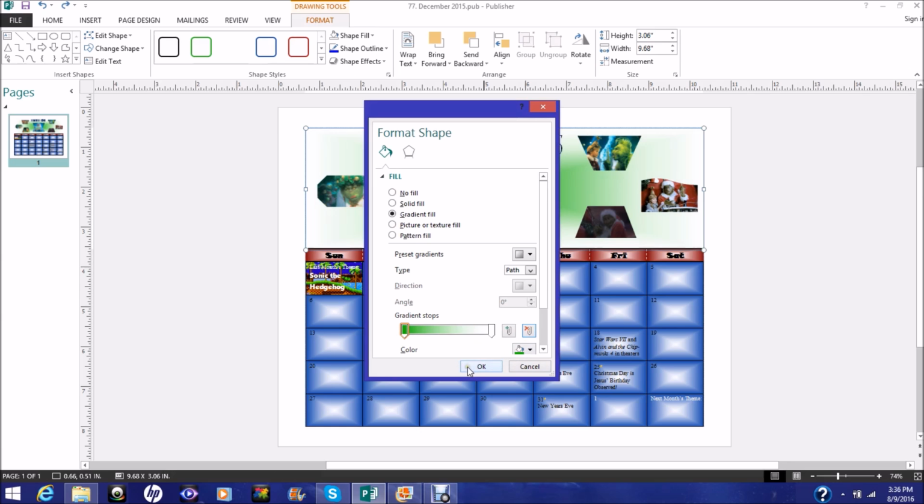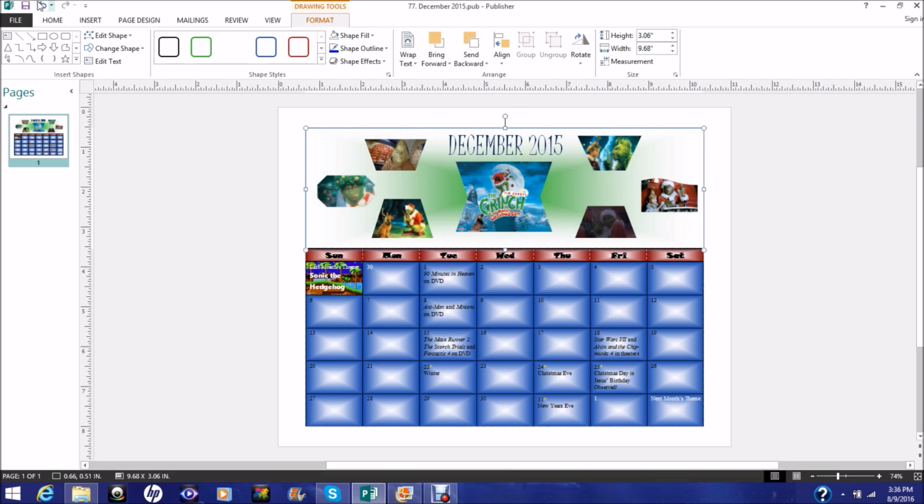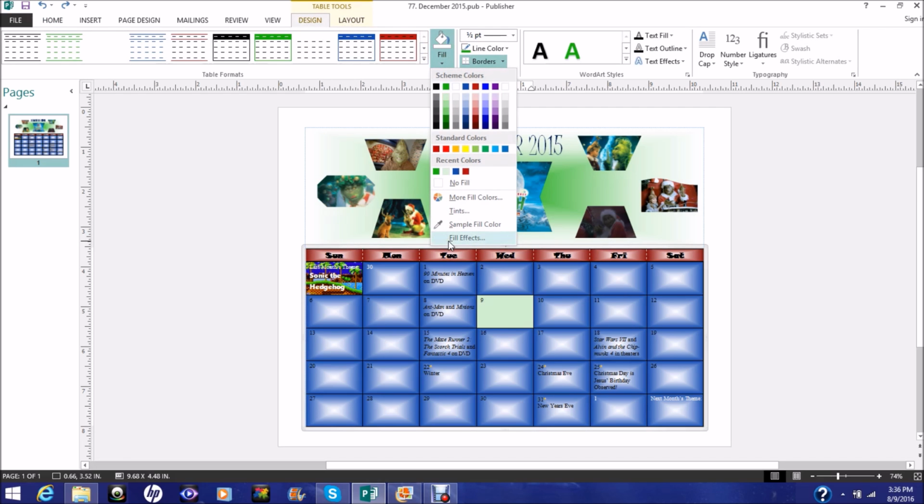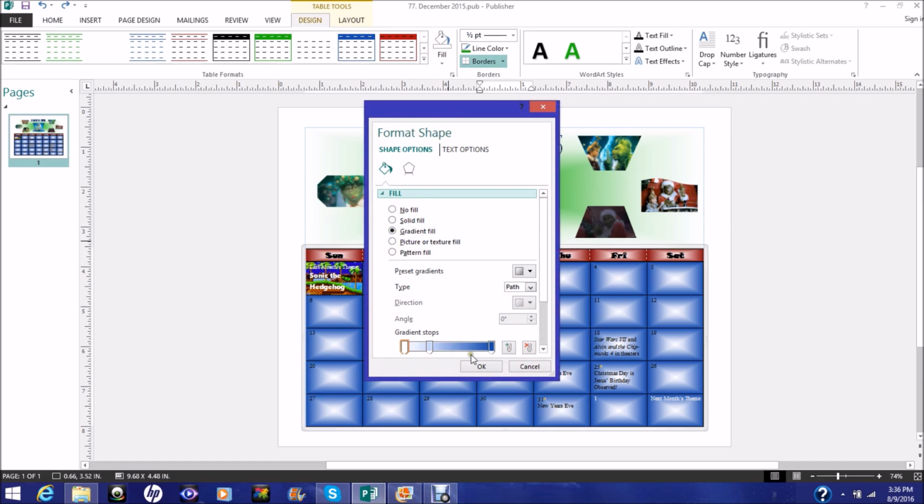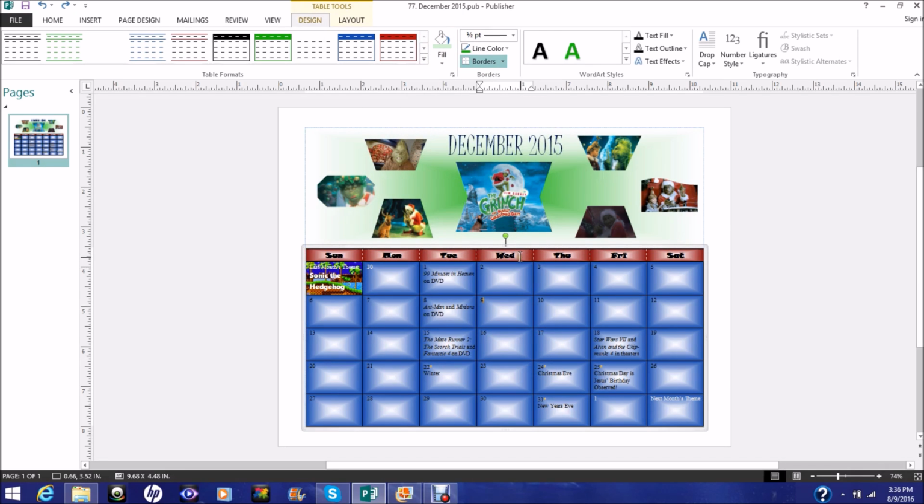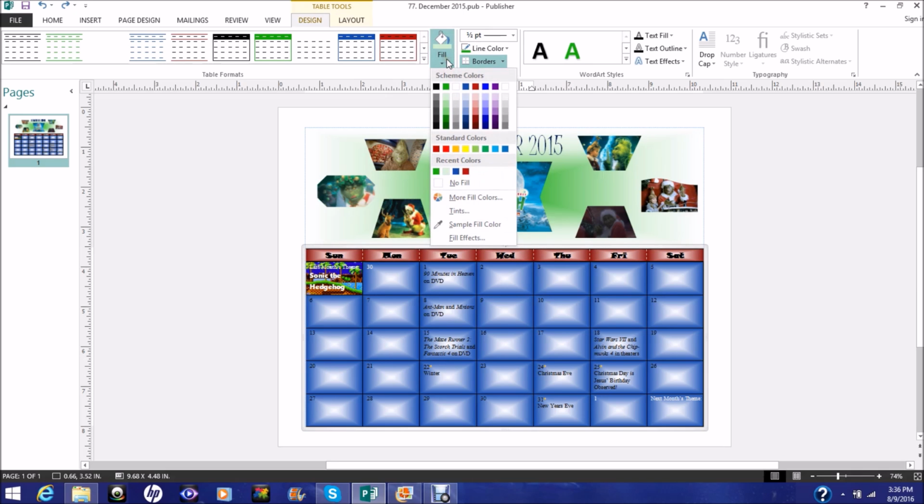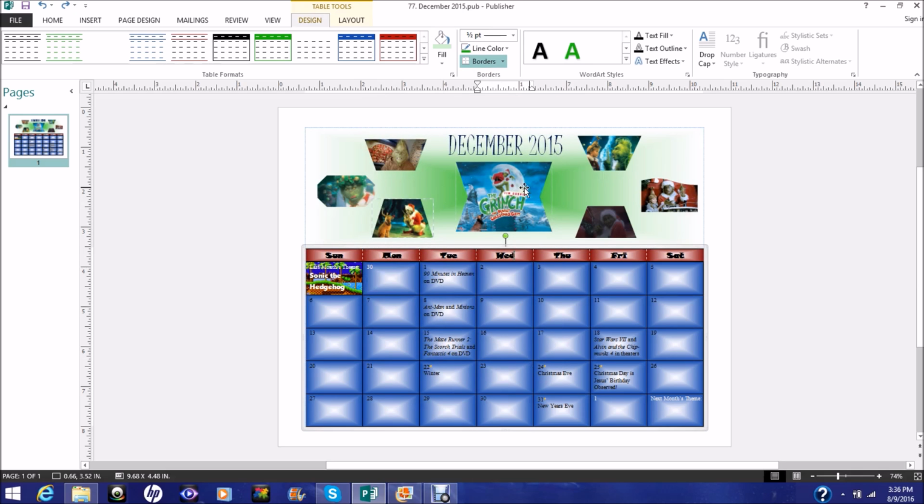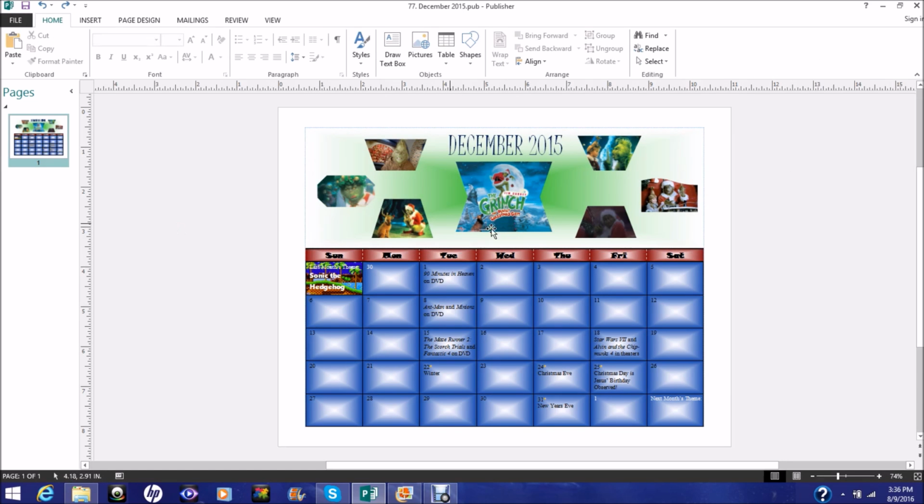I'm going to delete that and see if it stays the same. It stays mostly the same, but not exactly. And then here we have a blue. And so, design, fill effect. And then, yeah, it's pretty much the same, except it goes the opposite direction from color to white rather than white to color. So, yeah. And then there's a lot of white here. It's one of the few calendars that is whiter around the edges, and everything.